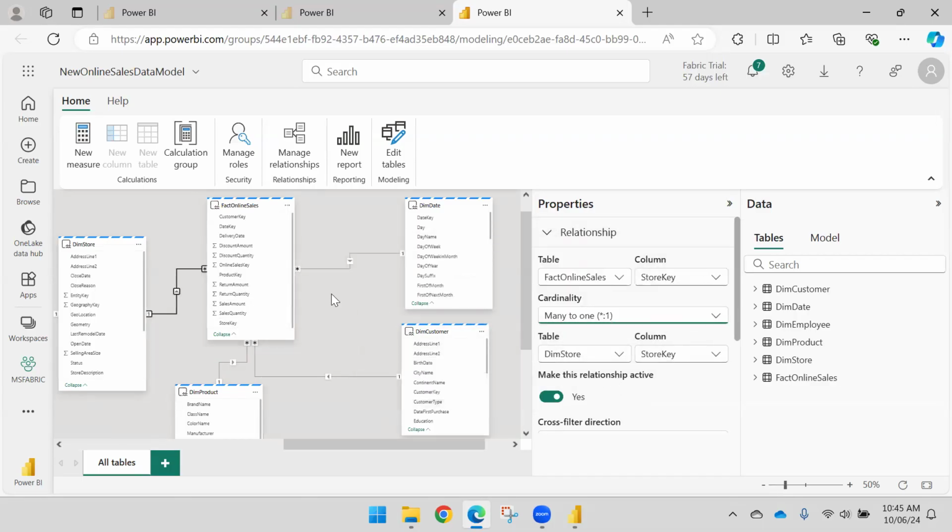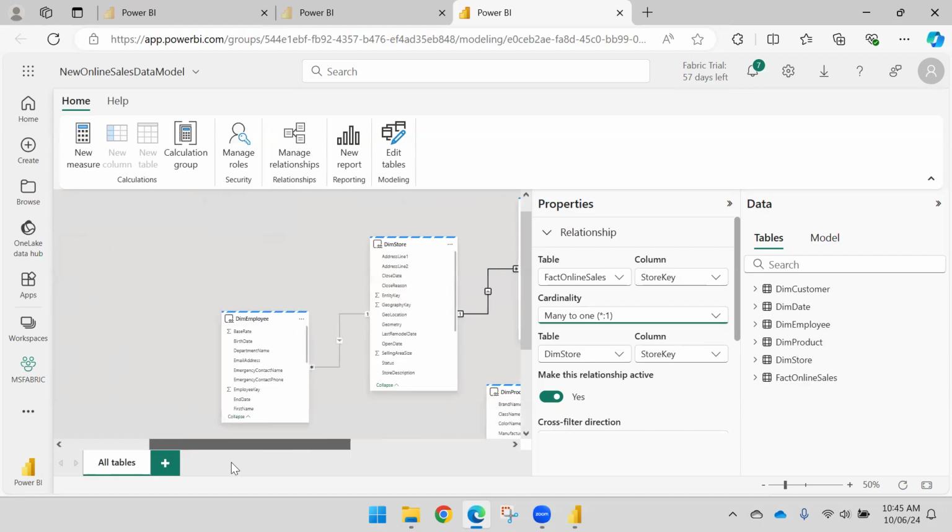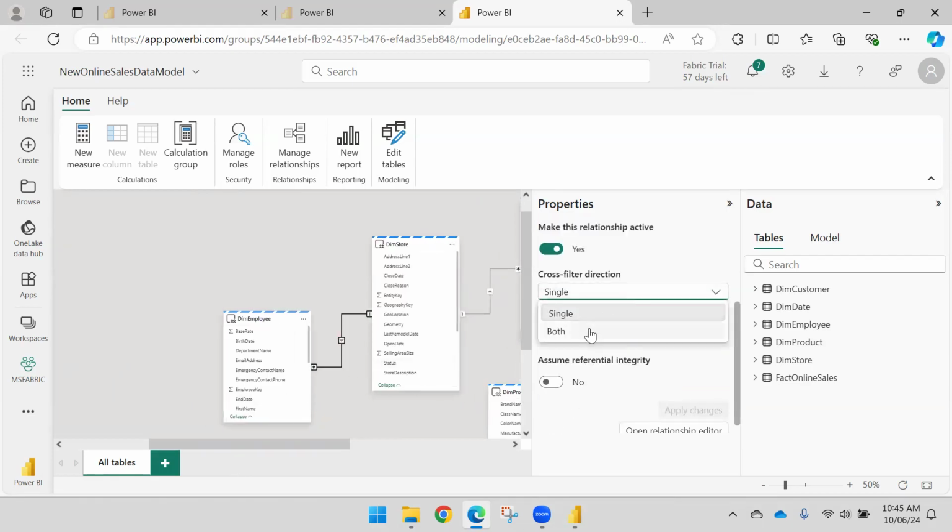Okay, great. Then here also, let me see. What I need is both sides, because this is connected. Both two dimensional tables are connected. So I'm just passing the filter from dim store to dim employee, and then dim employee to dim store.